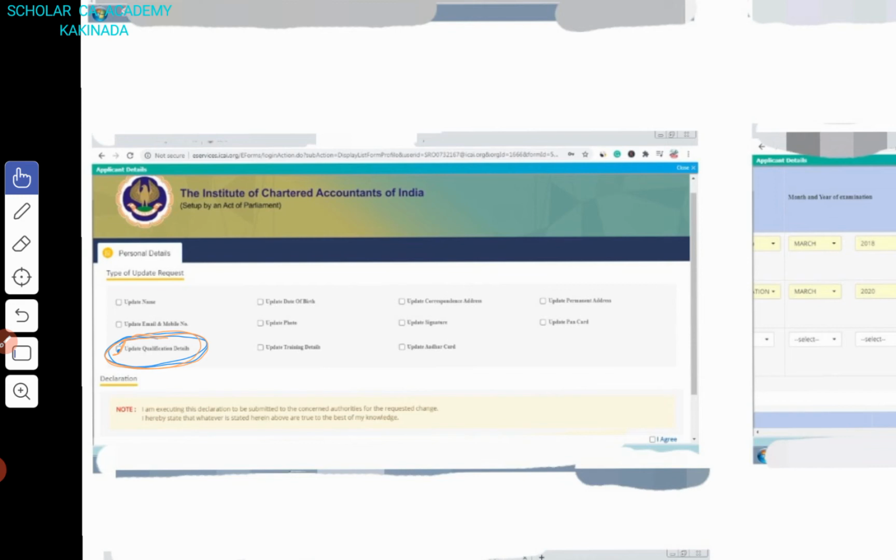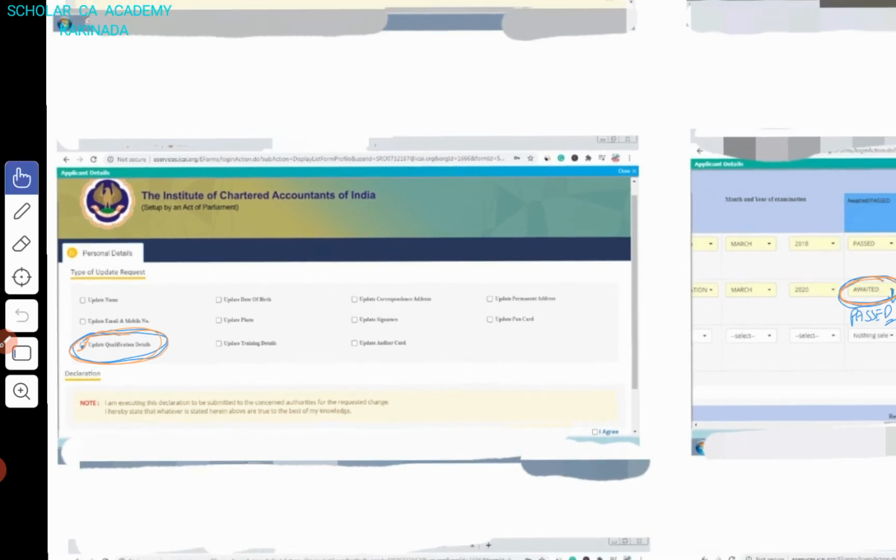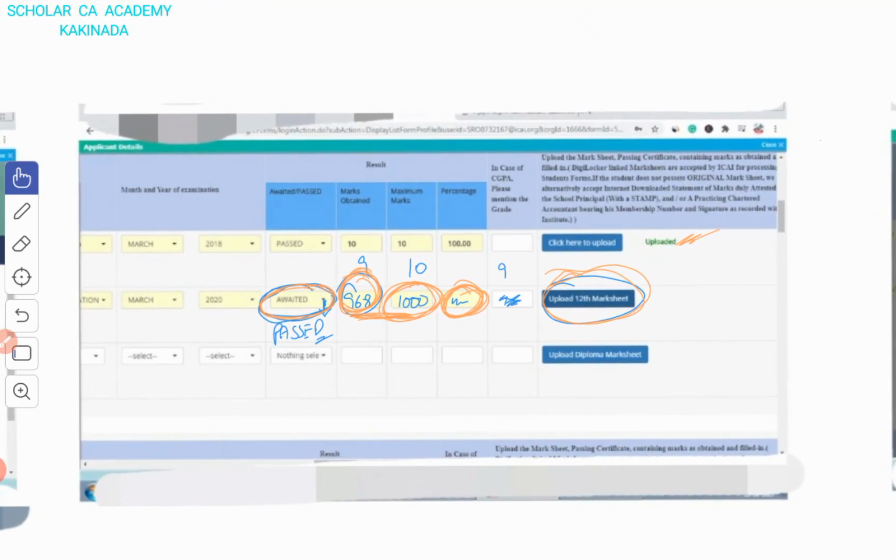So here we need to update our qualification details. So click on updation of qualification details. After clicking on it, this page will be displayed. You need to change this awaited. If you registered provisionally, you might have selected awaited, because at the time of registration you may not have received your results. So change this awaited to passed and enter your marks here. Then click on upload 12th mark sheet.